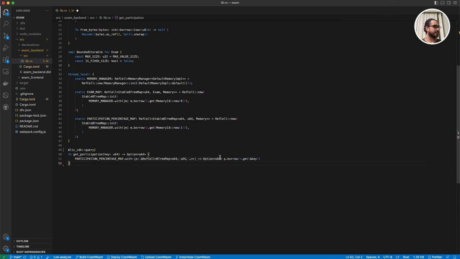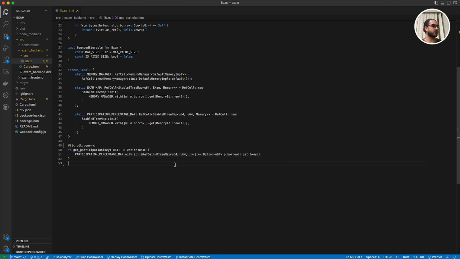Now that we said p.borrow and .get key, which gives us the variable that we want: if the key is 1, then we are going to get the variable with the key 1. If it's 2, then we are going to get the variable with 2, and it goes like this. And that's it for our function. As you can see, even though it doesn't look that simple, it's actually very simple and very short to write.